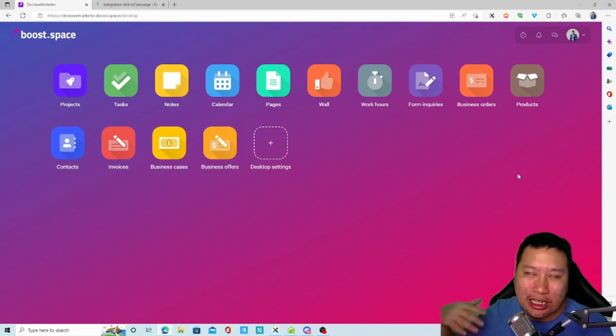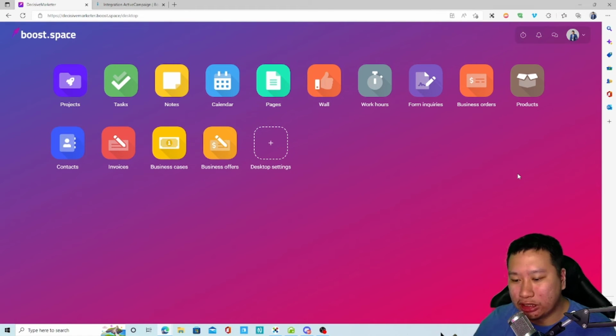So if you use something like Flowloo, a full business management tool, they don't actually have the integration features so that you can connect and pull information into your business management tool itself. Flowloo doesn't really have that, but Boost.space has something like that.